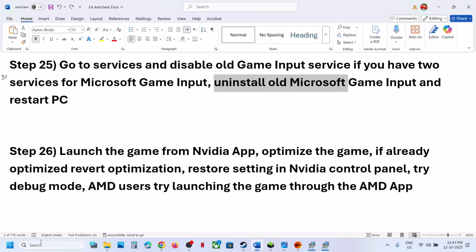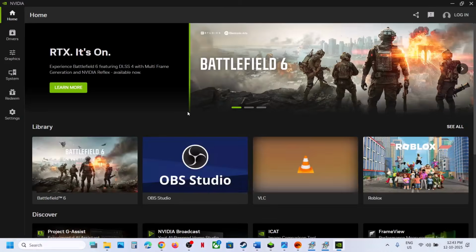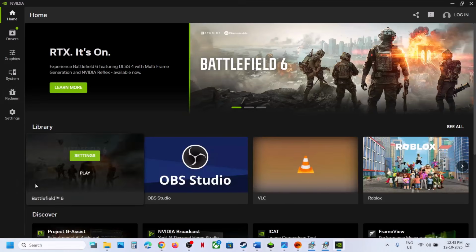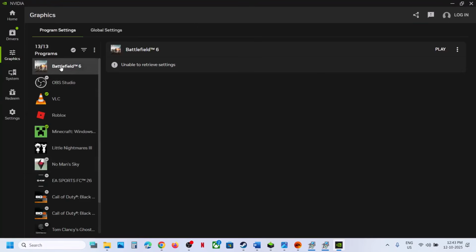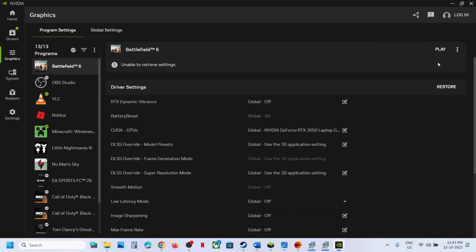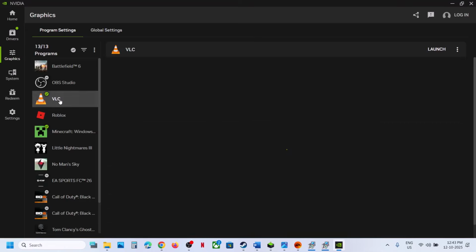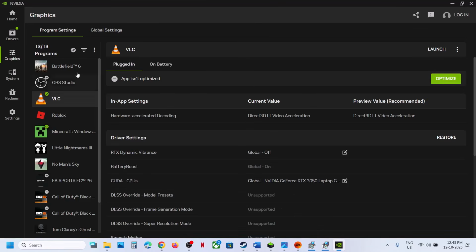Now for this, you can type in Nvidia app in Windows search box and then click on Nvidia app. And then you can see Battlefield 6 over here. Click on play, launch the game from here. If that does not work, go to settings and then you can click on graphics over here, select Battlefield 6, and over here if you see optimize option, you can optimize the game. In my case, I don't see it, but in your case you will see something like this, optimize. So select Battlefield 6. If you see optimize, and then you can check.